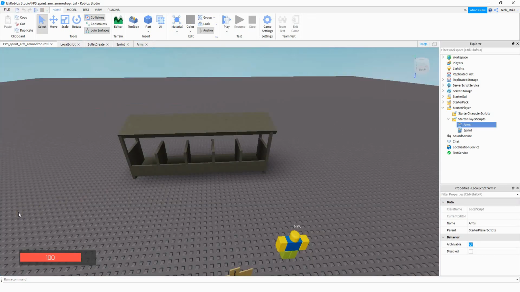Alright, so that's going to be it for this video. These were just a couple optional scripts that you can add to your game if you want to. In the next video, we're going to take a look and see how we can drop ammo out of a player that dies. So I hope you enjoyed, and stay tuned for the next one.